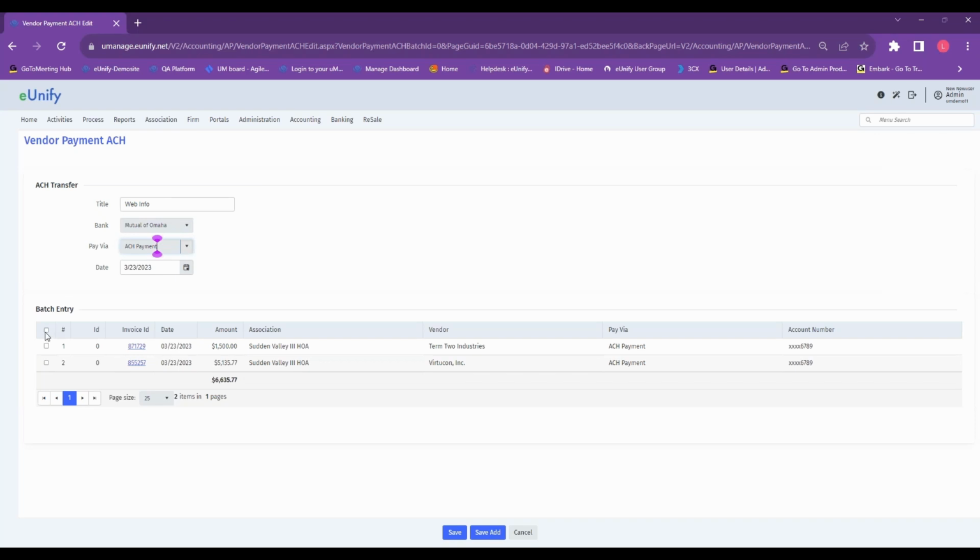Give it a title, pick the batches that you want to process. If I click up here, it'll process all of them together. If I want to process them separately, I can do that, however I want to do that. And then when I'm done, click either Save or Save Add. Save Add will remove all this and allow me to create another batch if I am so inclined. Good. Here, I'm just going to click Save.